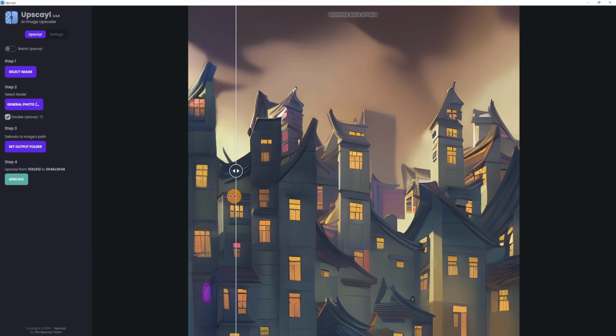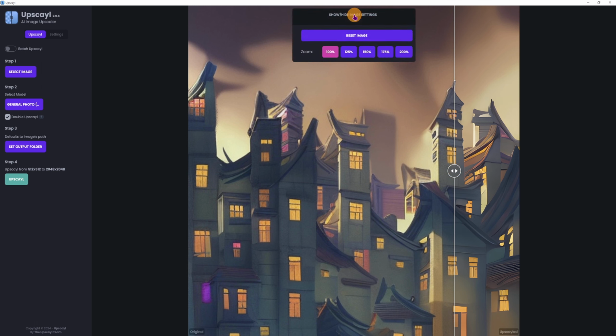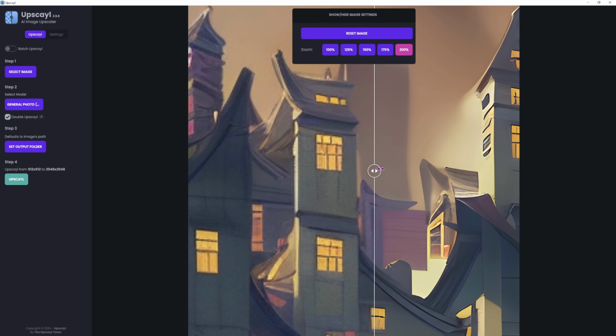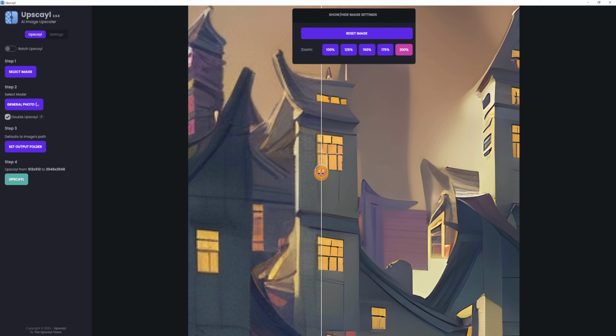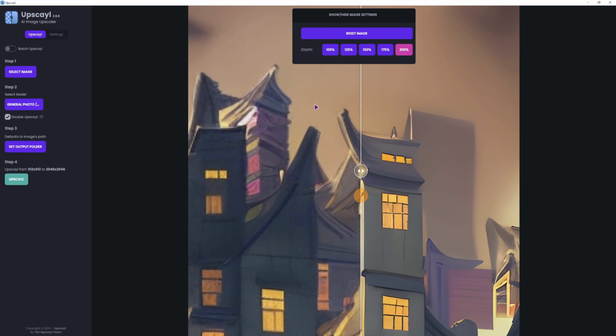Now it does look quite nice, but admittedly it does lose some of the qualities that the original had, if that is something that you wanted, like the texture. And you can also go to the show hide image settings. You can change the zoom to really see the difference between the original and the upscaled version.